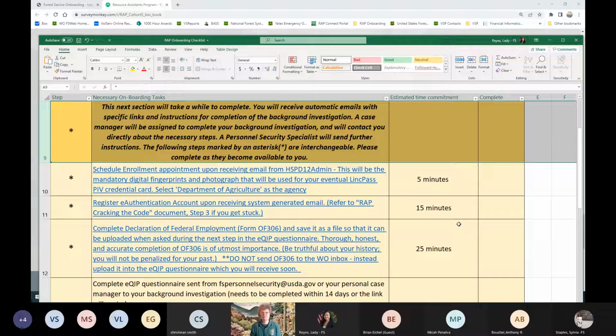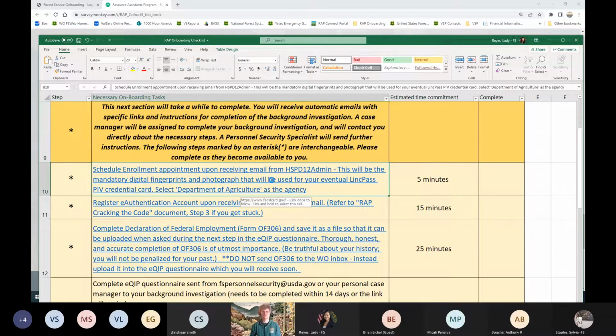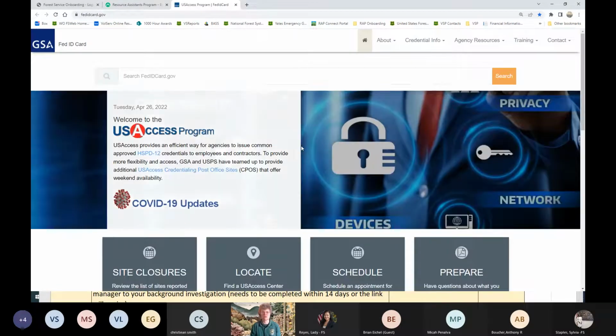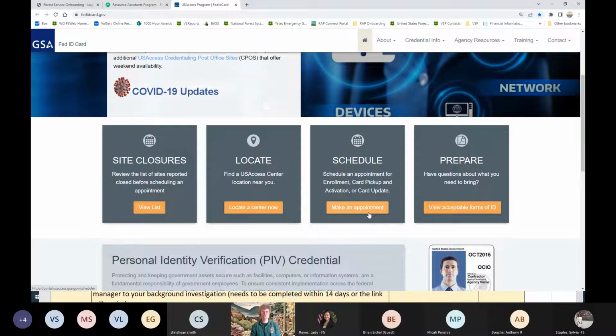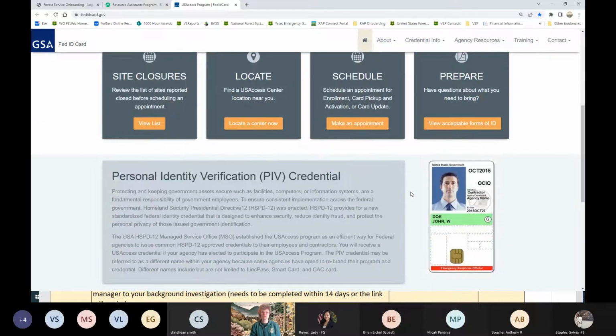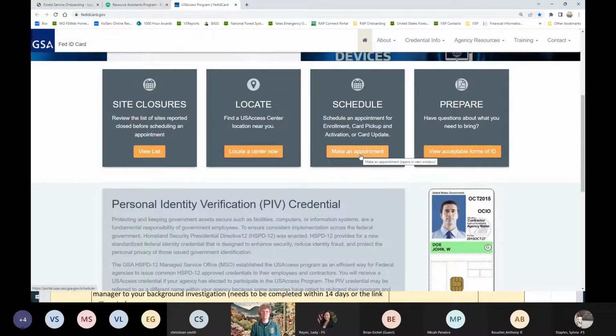I can't remember the specifics, but you're going to receive an email that you have to enroll for. What it is: you're getting your fingerprints taken for the FBI, and also a photograph taken for your eventual LincPass card. You will be given this email that comes automatically from the system that asks you to schedule an enrollment appointment at a credentialing center that is within your location.